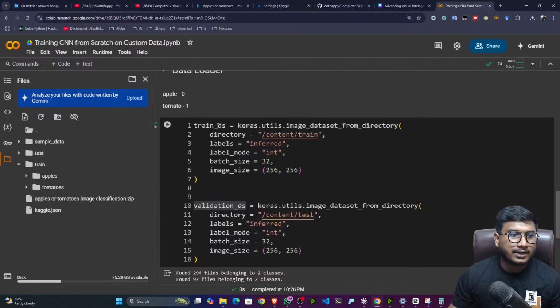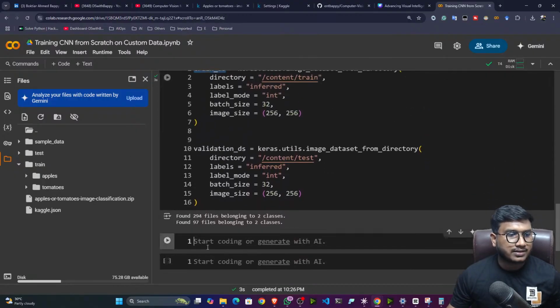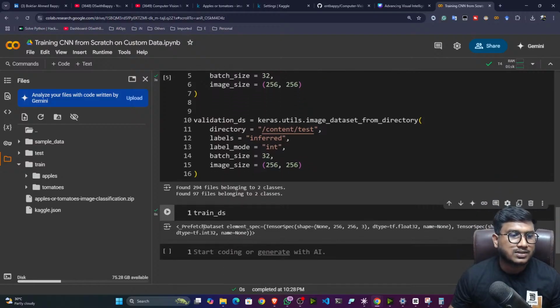So my data is loaded. Now if you see, this is the object, this is a generator object, guys. If you perform iteration on top of it, that means if you apply a for loop, then it will give you the data.